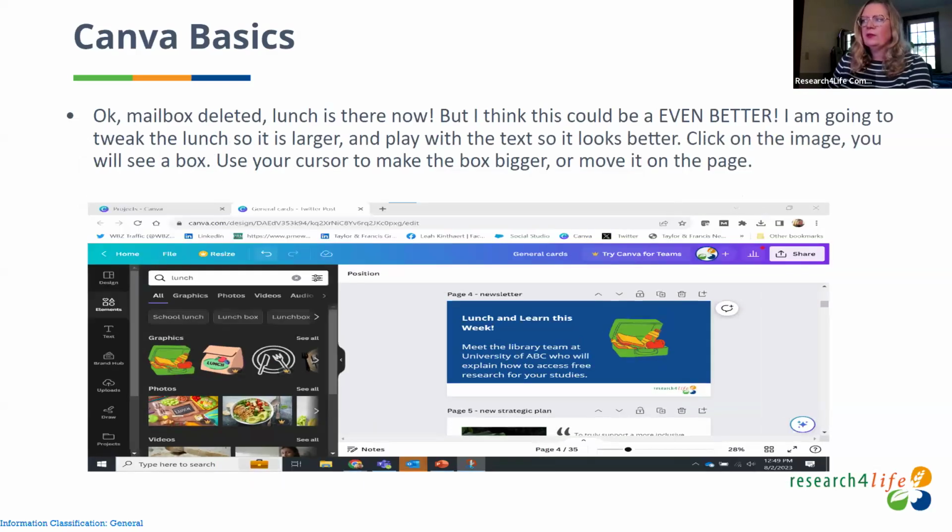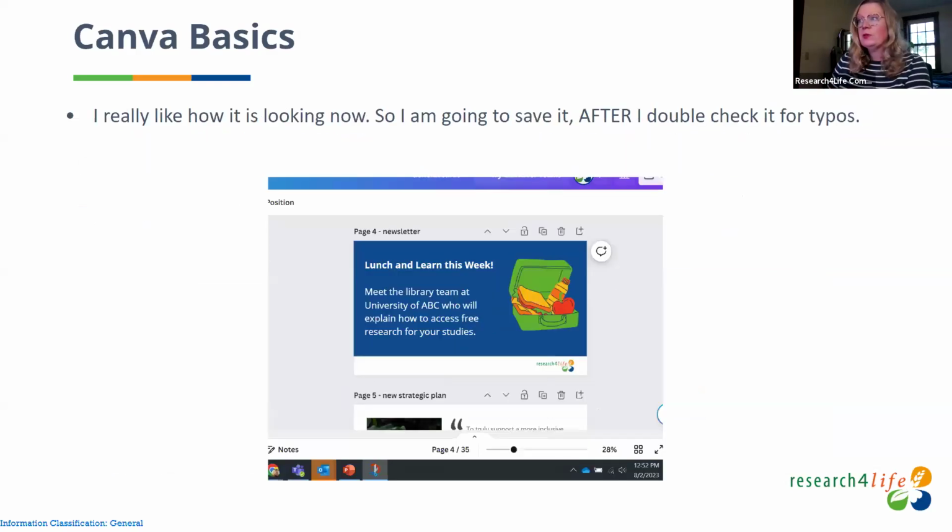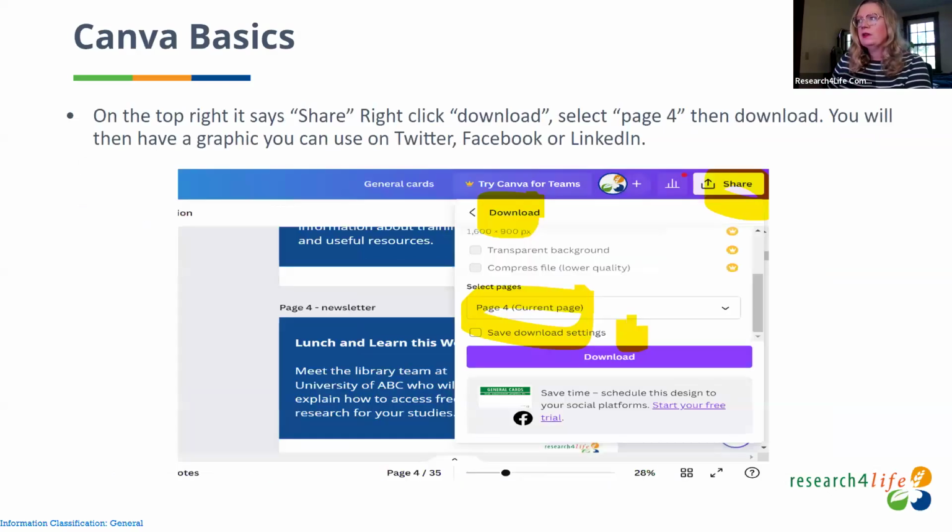You're going to be using, again, 3 things: the plus sign, the elements sign to find an image, and the uploads. There's not a heck of a lot of other things you're going to be using here. And the download, that's pretty much it.